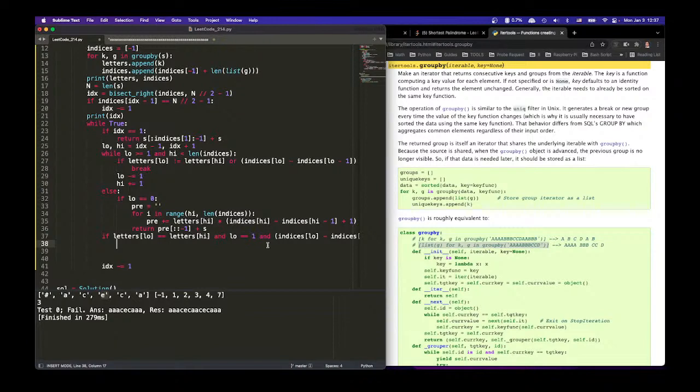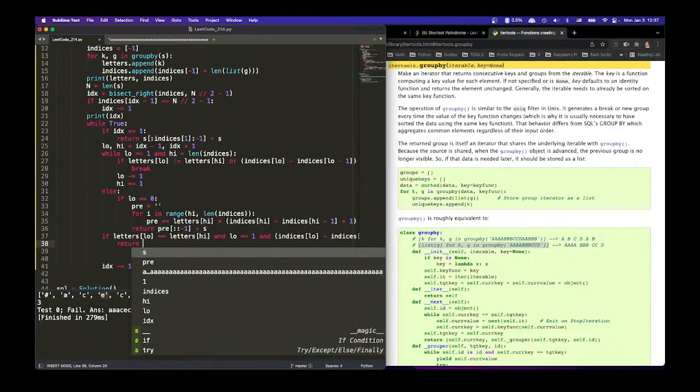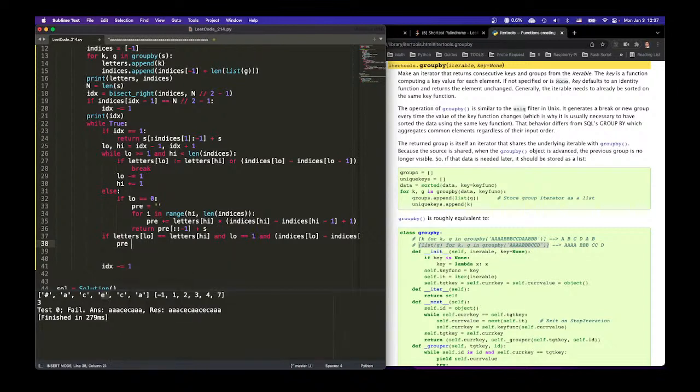If we have A, B, A, then what we're saying is, if we have this, then what we're saying is, we can add one more. So we can just return, right? Return whatever is the difference between this. So, okay, also prefix will equal to letters low times the difference between the two.